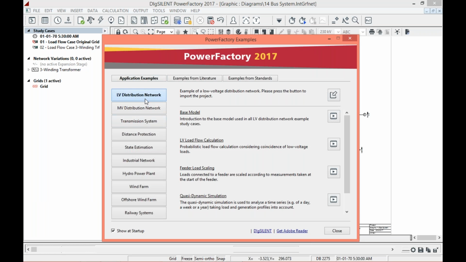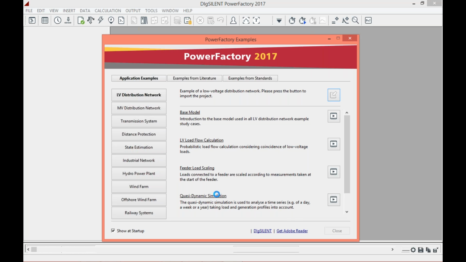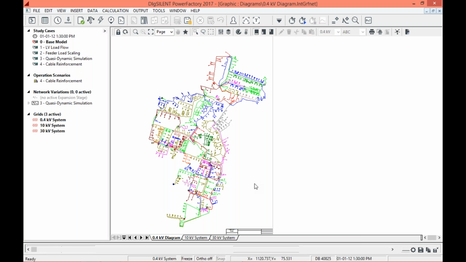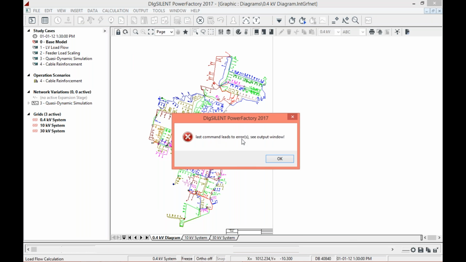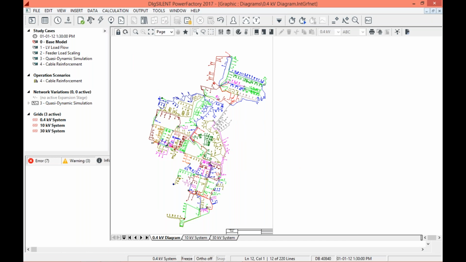Okay, I'm clicking on the example. This example is that low voltage network. Just import this also. This low voltage distribution network consists of thousands of bus bars. That's why it's taking some more time. Okay, so this is the 400 volt diagram. See, I'm just going with the load flow and calculating the load flow. Okay, it says last command leads to an output window, and we will go to the output window and see the error.